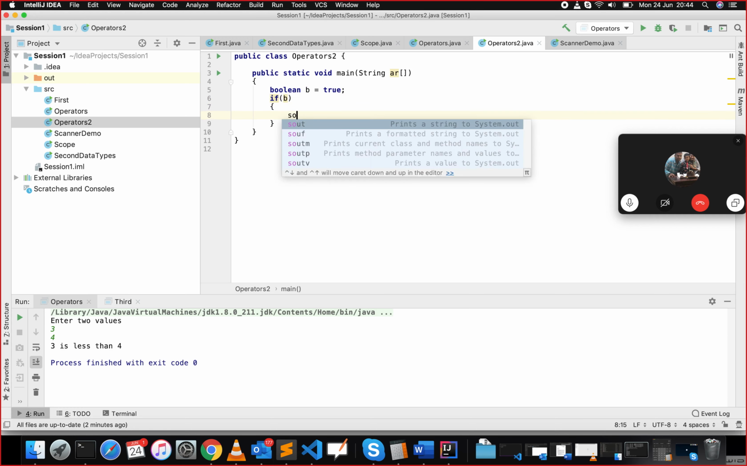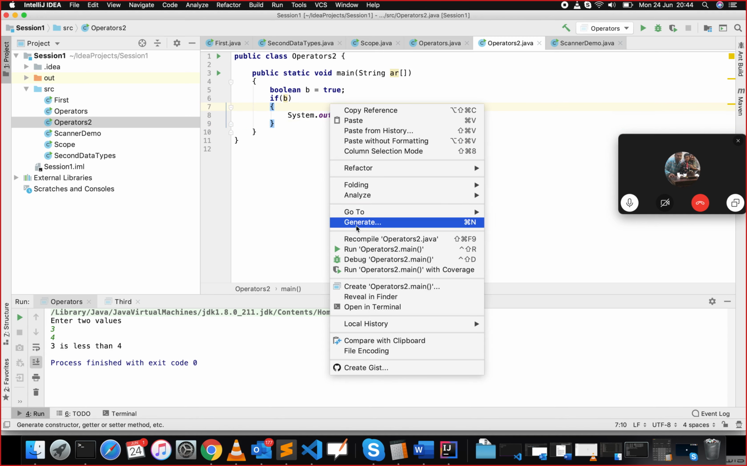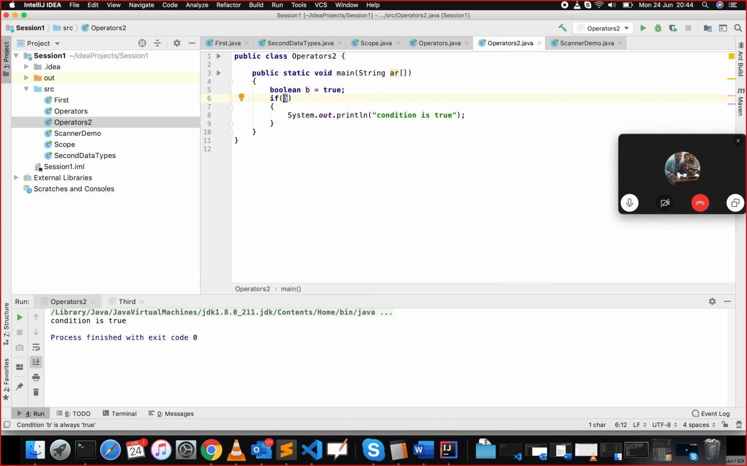Condition is true. If I run this, condition is true. It's as simple as this, because when it executes this, this B will be converted into something sensible. It's a variable, so Java will replace it with what is stored inside B, which is true. So it means the if condition is satisfied, it is true, so it needs to execute this block of code.